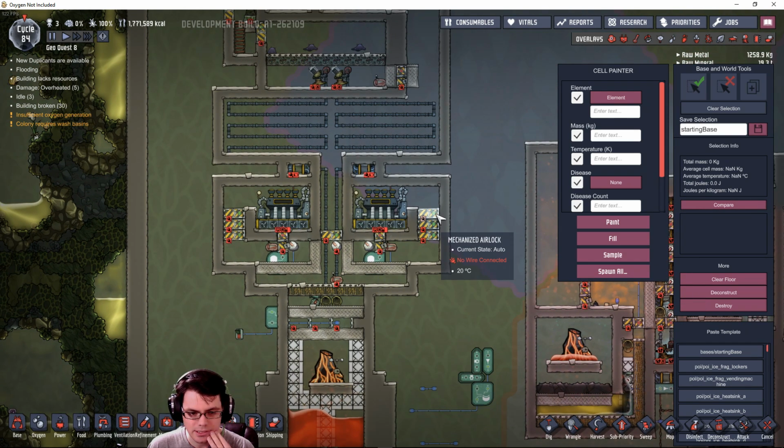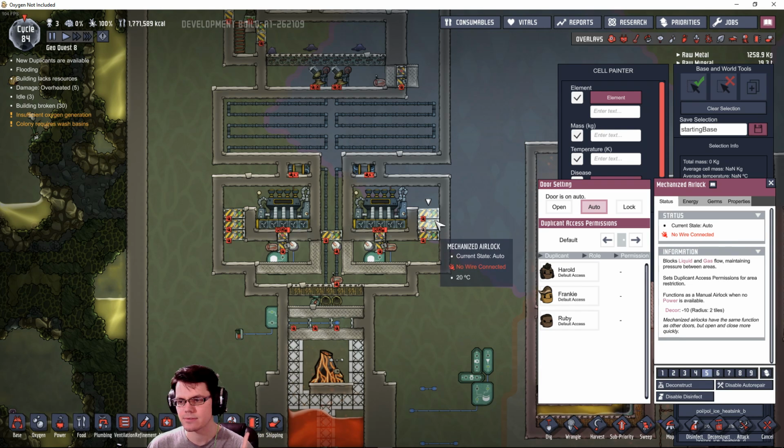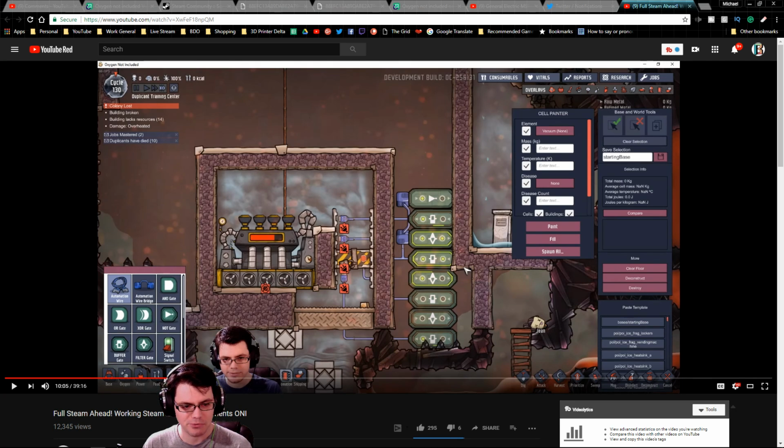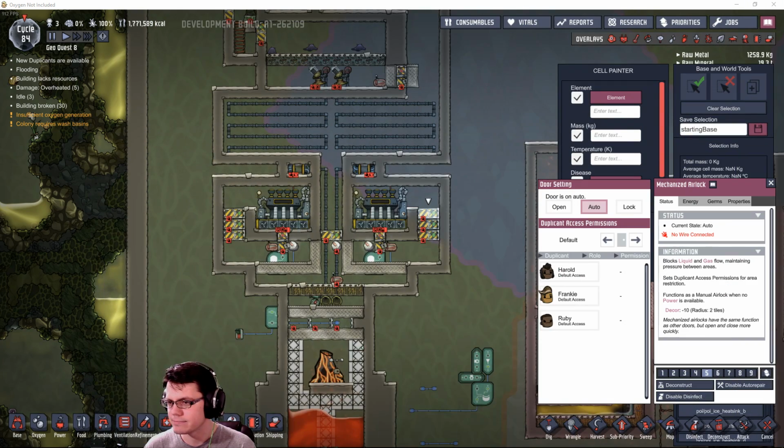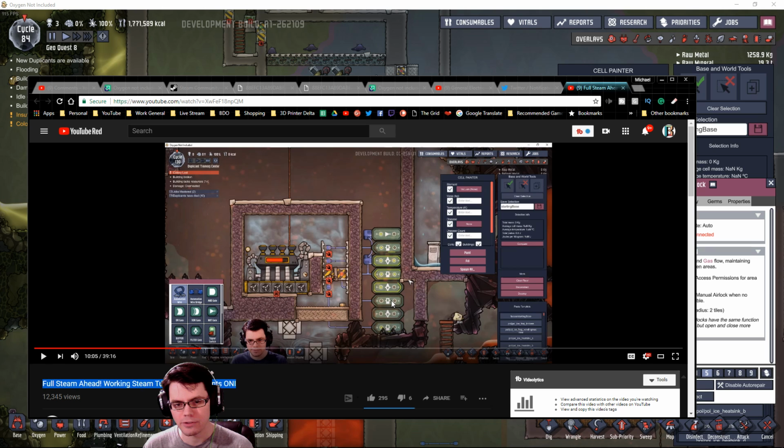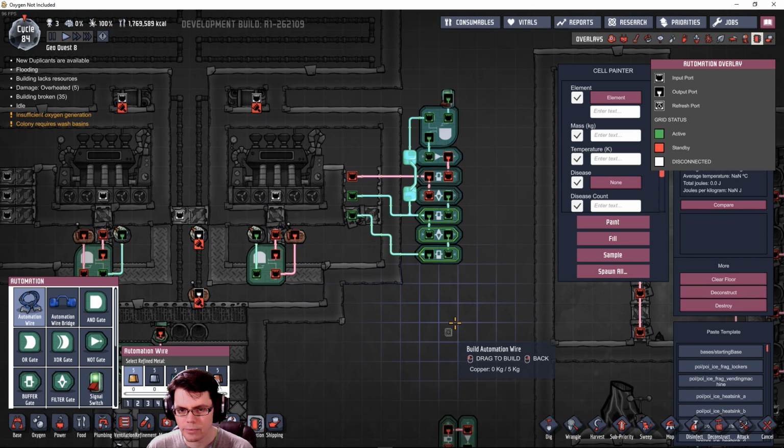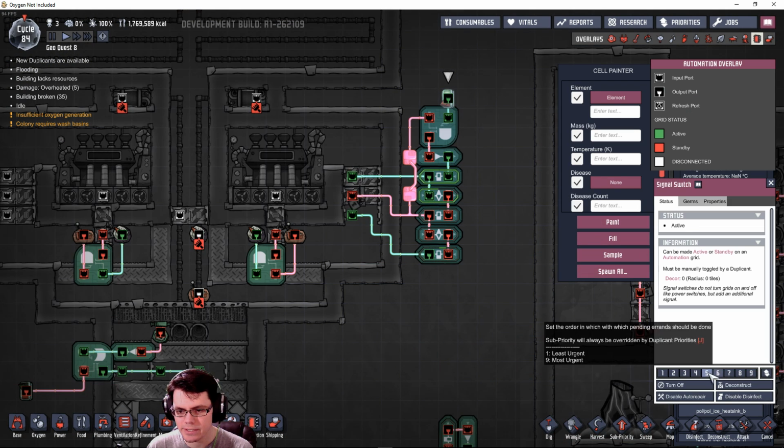I need an automation sequence for the doors. And that automation sequence I can actually find from that exact same video. This was actually a pretty good video, because it has everything I need thus far. Filter, buffer, filter, buffer, filter. There we go. And I've got a little button to turn it off.